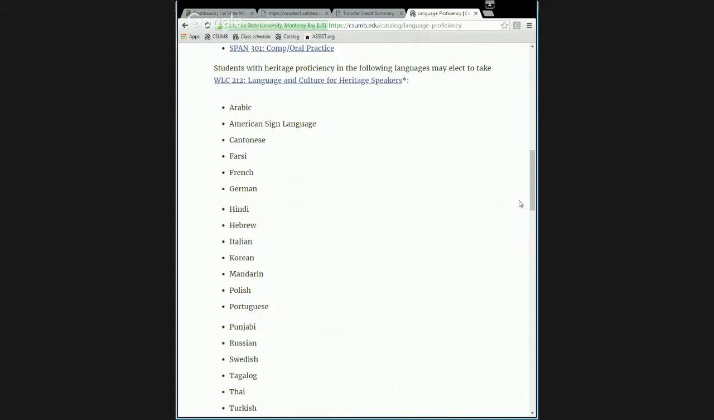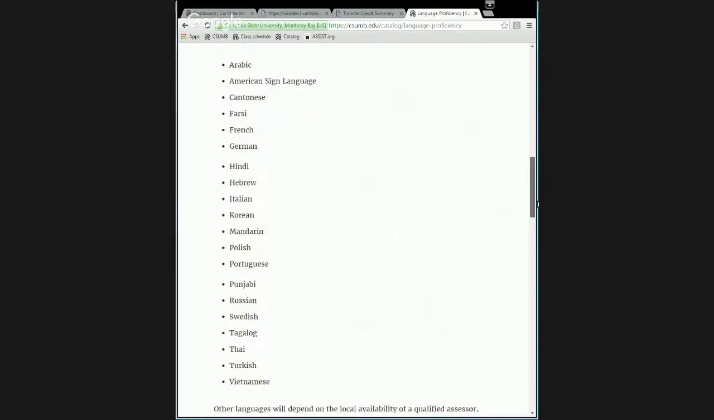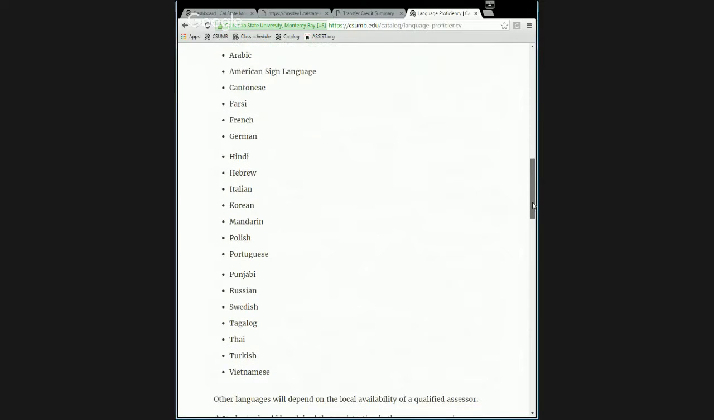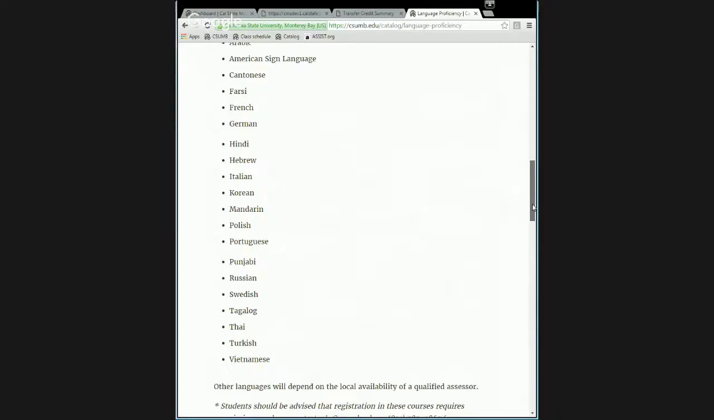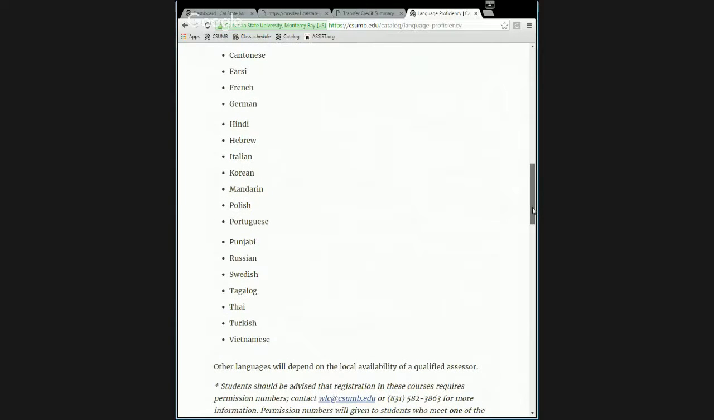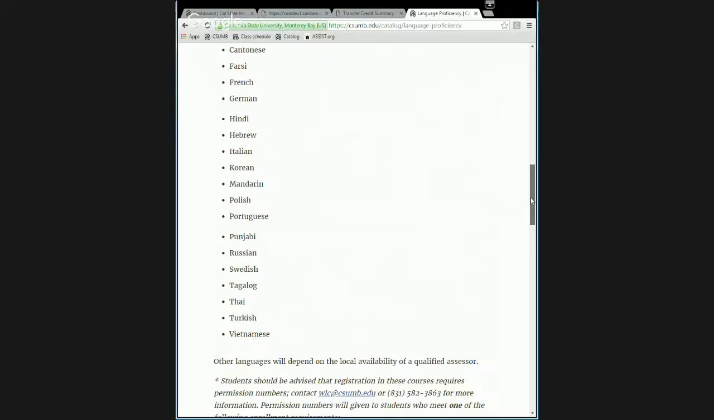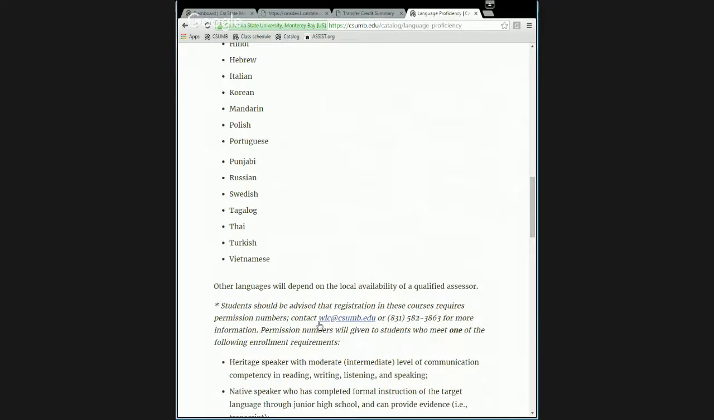So if you see a language that you have heritage experience speaking, then you can take WLC 212 to fulfill the language requirement. But you can also contact the World Language and Culture Department for further advice about your particular language. Their email should be at the bottom of this page as well. It's wlc@csumb.edu. There it is.